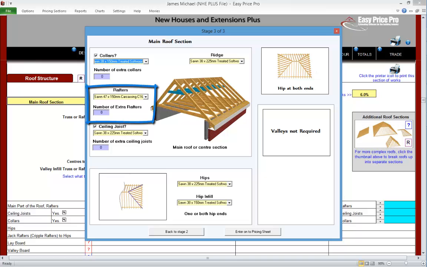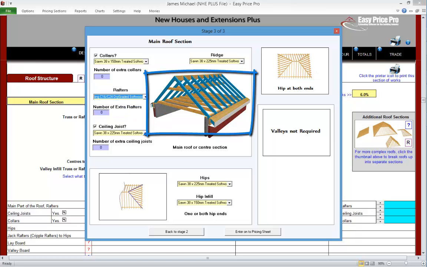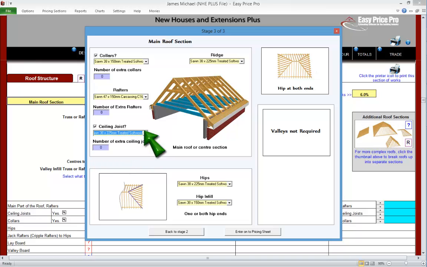Below this are the rafter details. Exactly the same applies. We can view and adjust the material. Again, the rafters in the picture highlight blue. Any additional rafters are entered in here. Next we have the ceiling joists. If they aren't needed, untick the box, check and, if necessary, adjust the material.